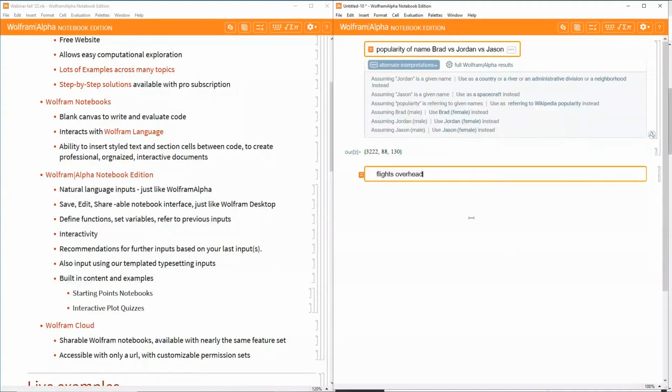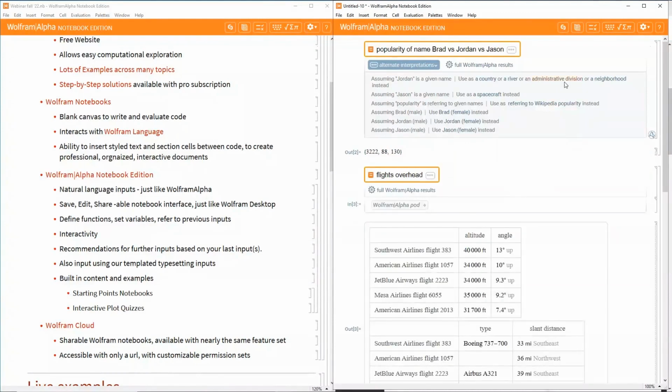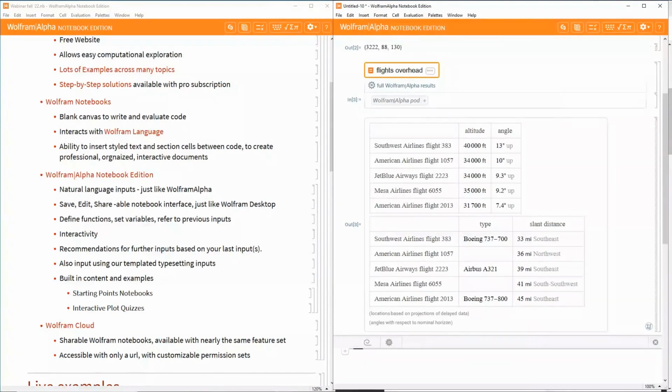Let's try another query here. This is a popular functionality from the Wolfram Alpha website, that is available here within the Wolfram Alpha Notebook environment. I can see there's several flights. This is live updated with my current position based on GeoIP.